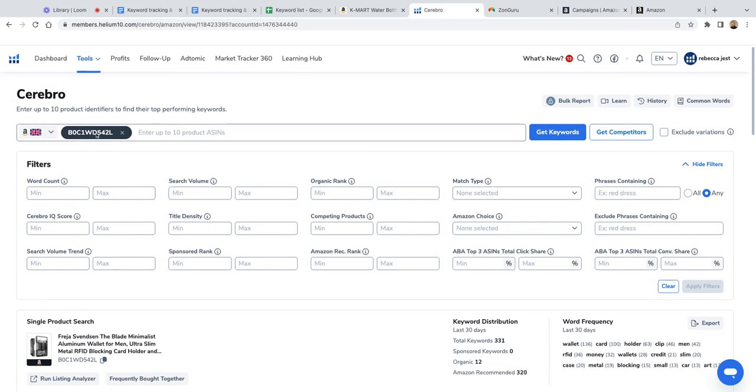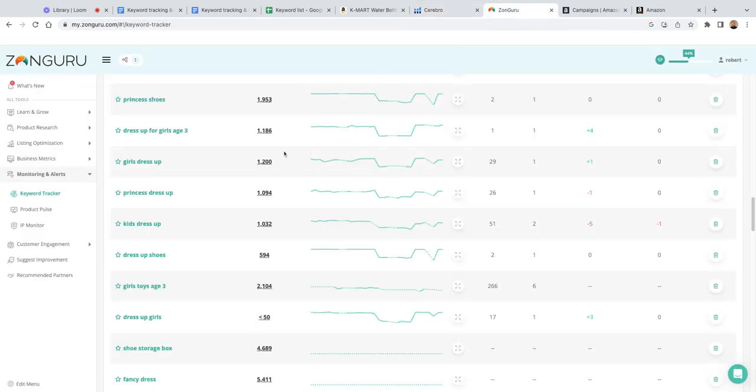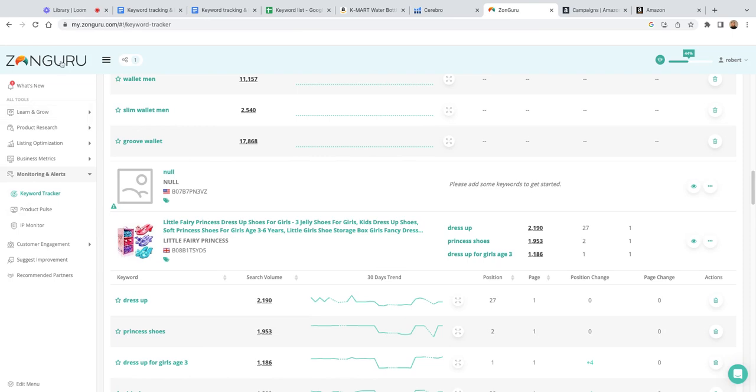You can copy in the ASIN or the product that you are looking at or working with, and it will give you your keyword list, and you can search by the organic rank, and you can monitor how you move up and down over time. However, the best way I found to do this is using ZonGuru, because they've actually got a keyword tracker, and it is one of their tools.